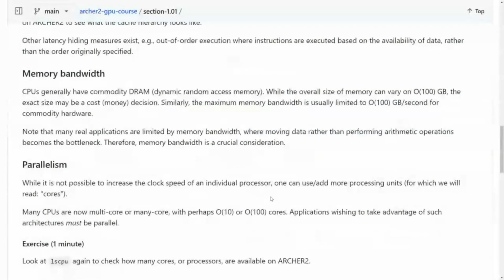If we run the same lscpu call on ARCHER2, can someone find me the number of cores on each node? From the same output that you've already generated, if it's still in your terminal. Any other guesses? Yeah, 128.